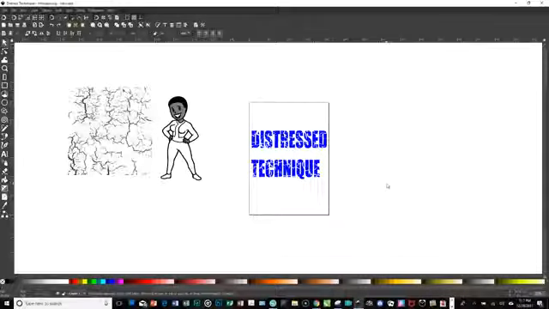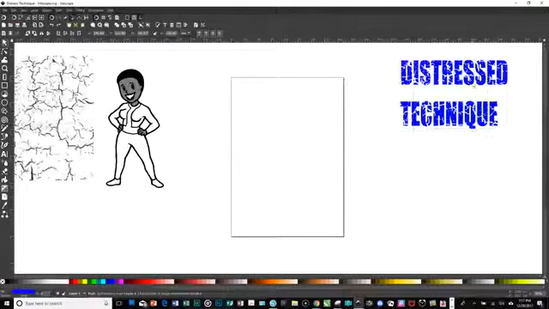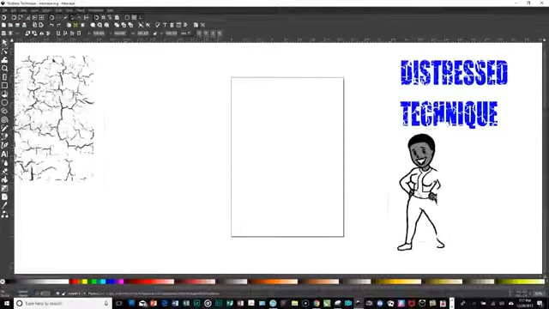Hi everyone, it's Ann. I just want to show you how to do the distressed technique in Inkscape. It's really simple. It's all about path and difference, and it just goes with everything else that I have already shown you. So let me just move this aside and get right into showing you.